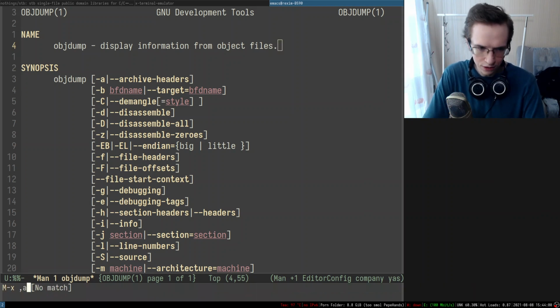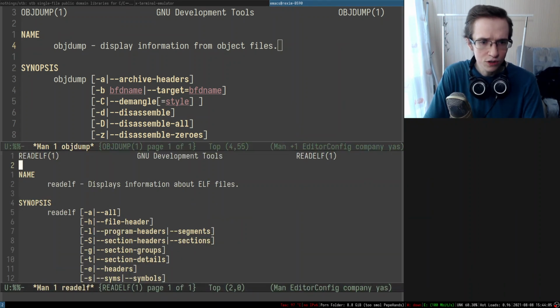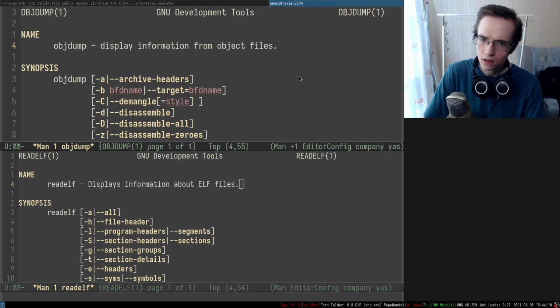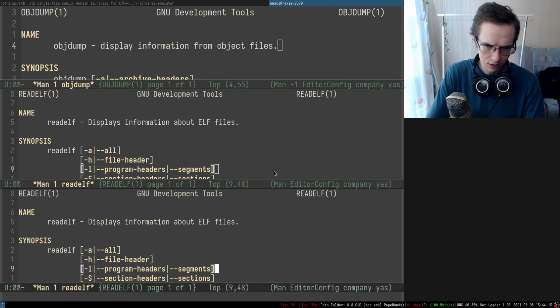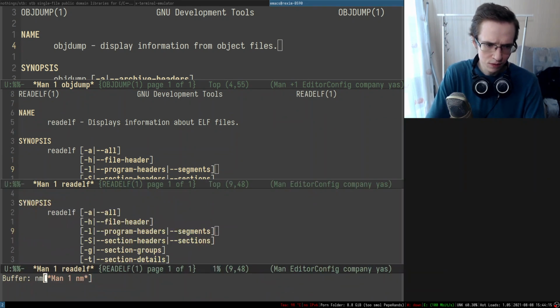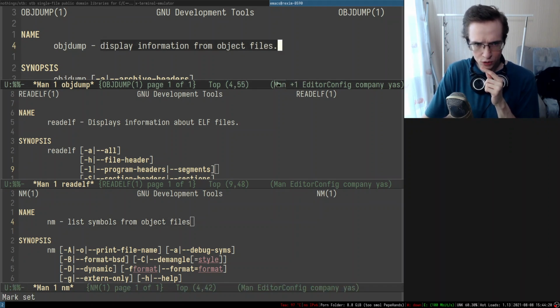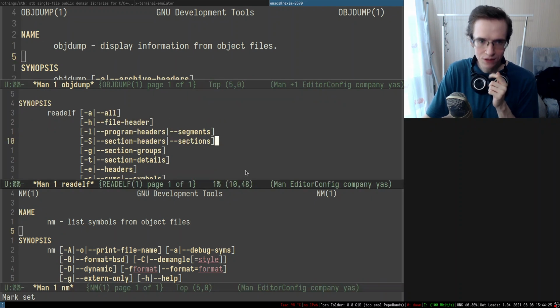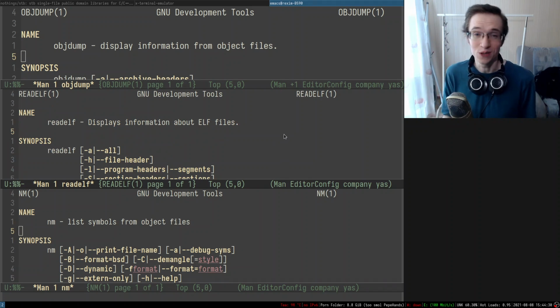And there is also another utility called readelf, which displays information from ELF files, but object files are ELF files. So that's kind of sus. Wait a second. So we have that, and we also have that. It lists symbols from the object files, displays information from object files, displays information from ELF files, but object files are usually ELF files. Unix philosophy, by the way.